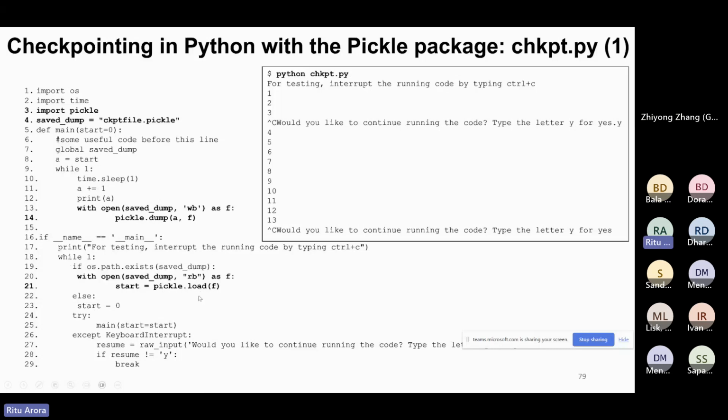And that's all that is needed to implement this checkpointing and restart feature, in addition to, of course, the other things that the code has, such as here in line number 27, we are giving a prompt to the user, as in if you want to resume, press Y. So I show you how to run this code here on the right side of the slide. We have Python and the name of the Python file.